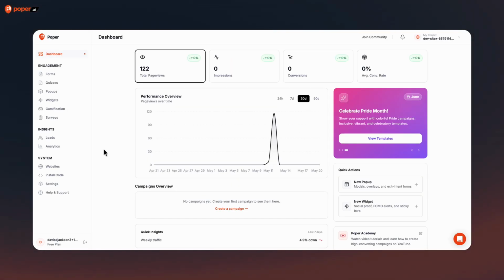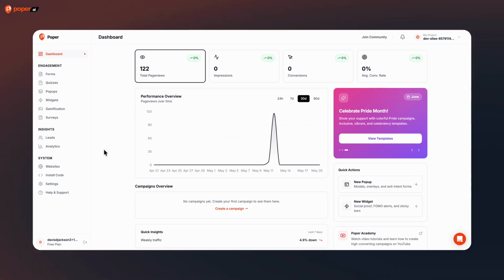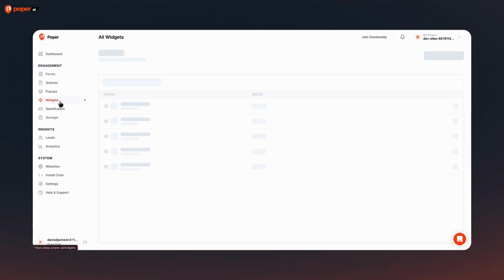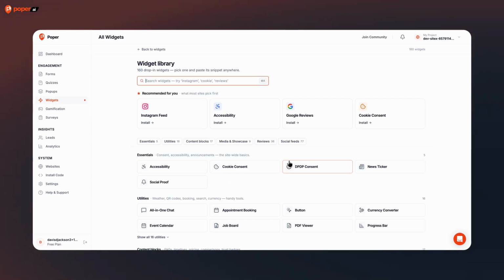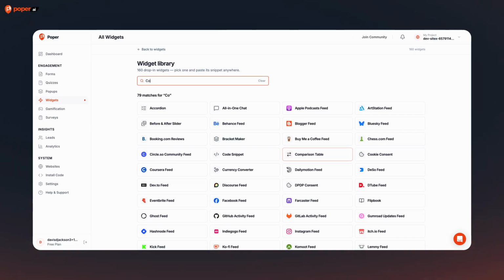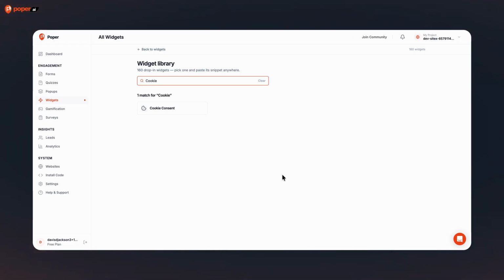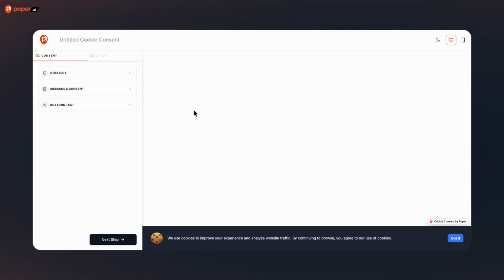First, go to your Popper dashboard. Once you're there, click on Widgets from the left sidebar and then click Create New Widget. Now search for Cookie Consent in the widget library and open it. Once the widget editor opens, you'll see the preview on the right side and the settings on the left side.